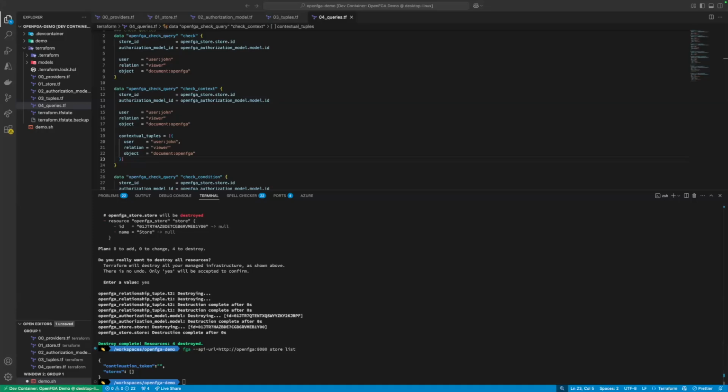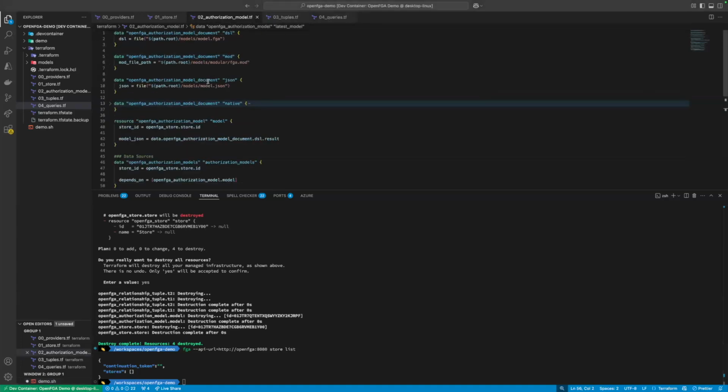There's a question by Stephen. I know it's early, but is there any ability to create the model using modular models? Yes, there is. So if you have a look at the authorization models, there is a data source for providing a mod file. So, yeah, I see that it was already answered.